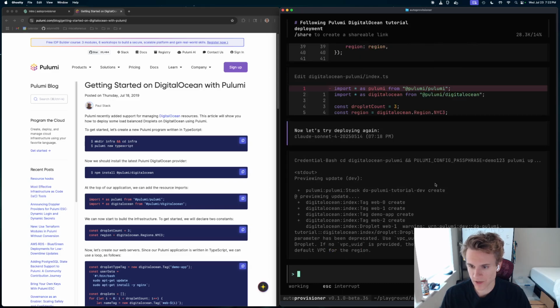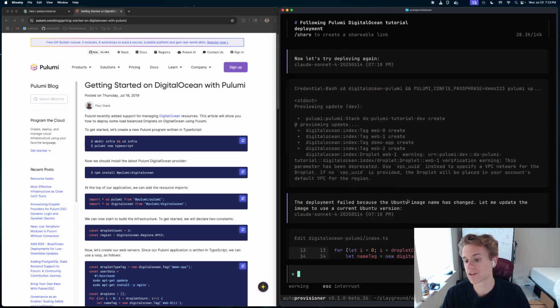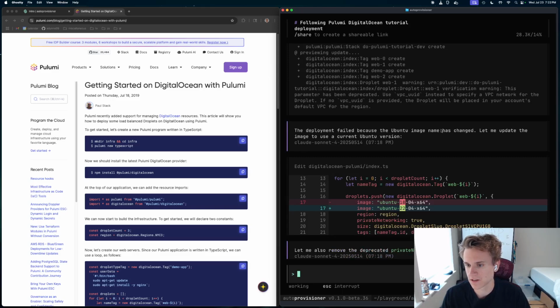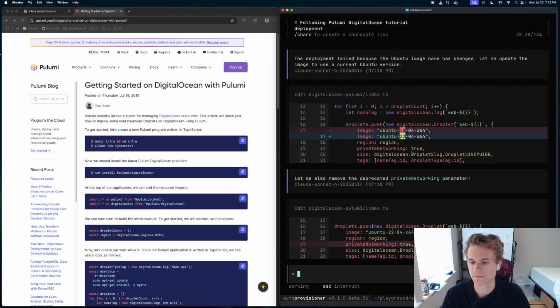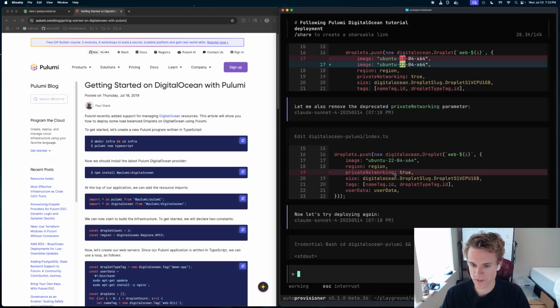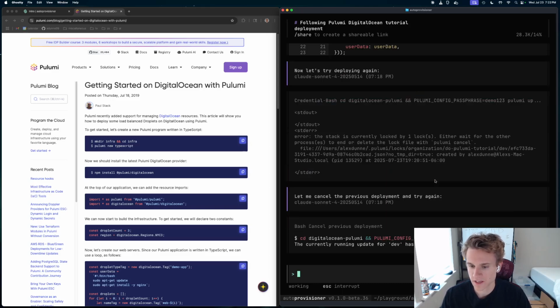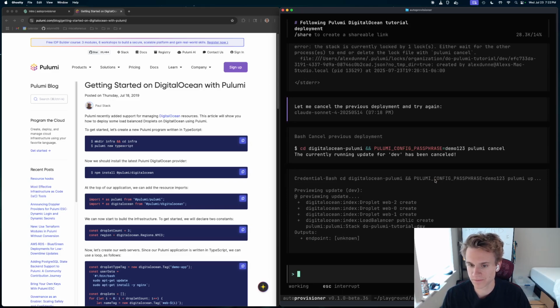Now we're trying to deploy again, and we see that there's another issue related to the time that the blog post was created, in terms of how old it is, and we see that the Ubuntu image has changed. So we now want to upgrade that to be more recent, more modern, and so as a result we're going to use Ubuntu 22, update some old parameters so that they are fixed. And now we are deploying.